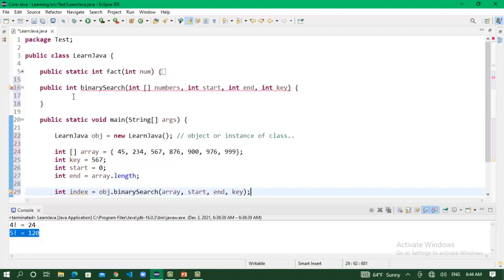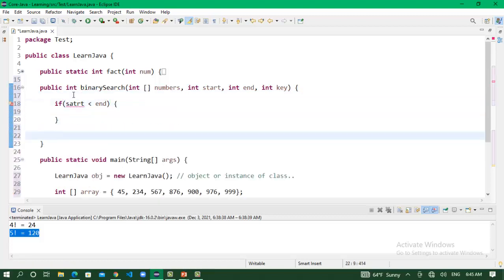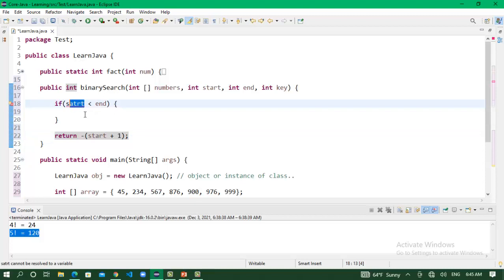After that, first of all, we check the start and end point. Start is less than end. If the start is less than the end point, in that case we do the binary search algorithm, and in the other case we return minus, we return the minus index. If the start point is less than the end point, we can do our code here. In that case, in binary search we find the mid element of the array.